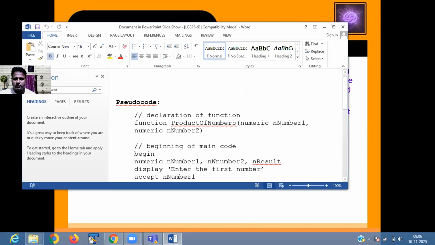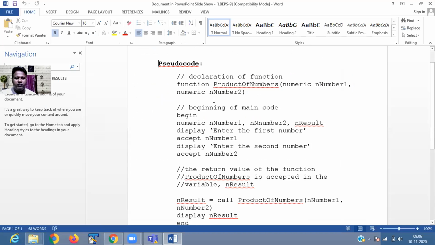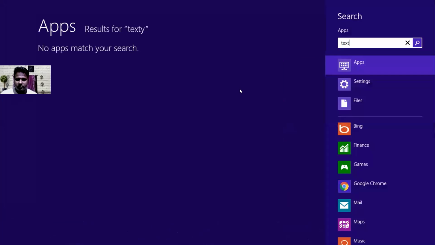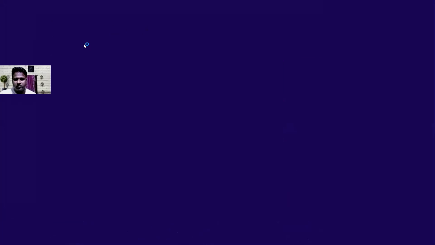Okay, I'll try. One second. So first, for defining a function, the function keyword is used. I open it. You put the function name.